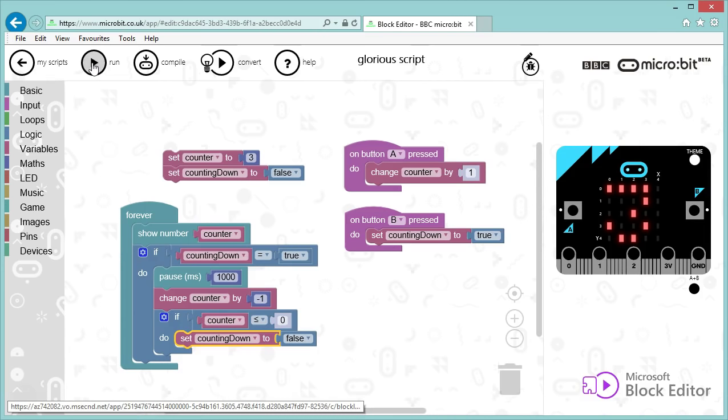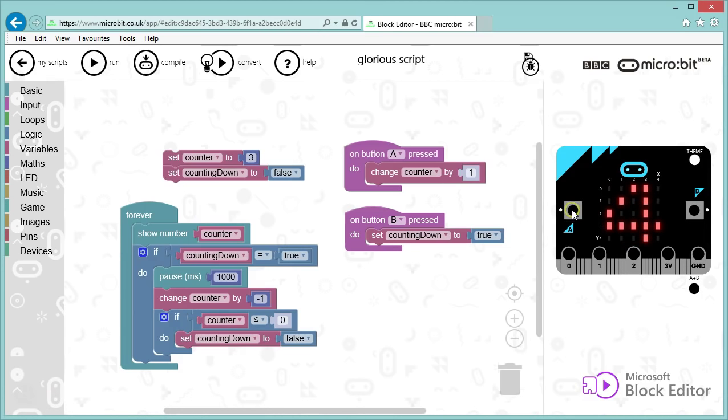Let's try that. This is my initialized value of 3. I can increment, so I can start at 4. And then when I start counting down, every second it goes down 1, and it should stop when it reaches 0. Perfect. That's it. You can now try this code by yourself.